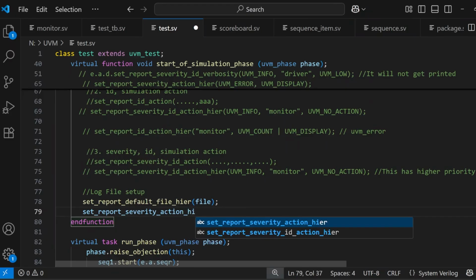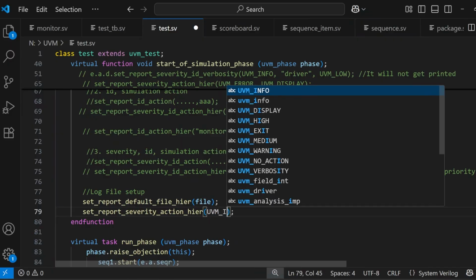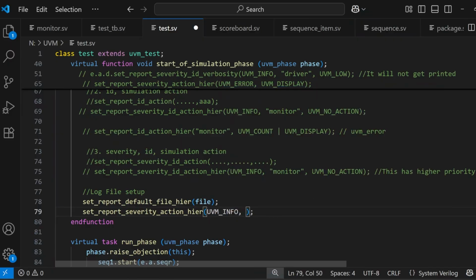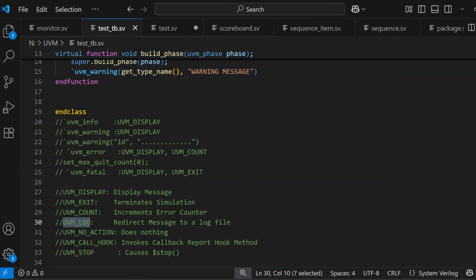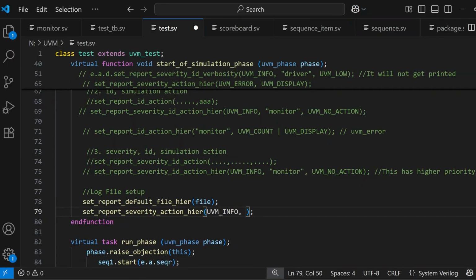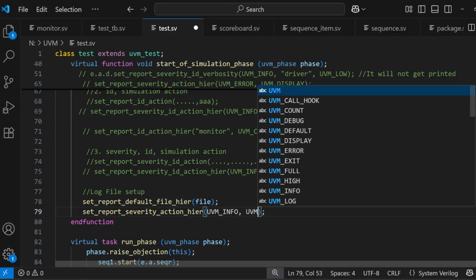And we are going to use the hierarchy method. Here in this particular method, we have two arguments. The first argument is going to be the severity. So let's say we want to target all the UVM infos. And the second argument is going to be the action. The default action assigned to UVM info is UVM display. So for our video, we should replace the simulation action with UVM log.